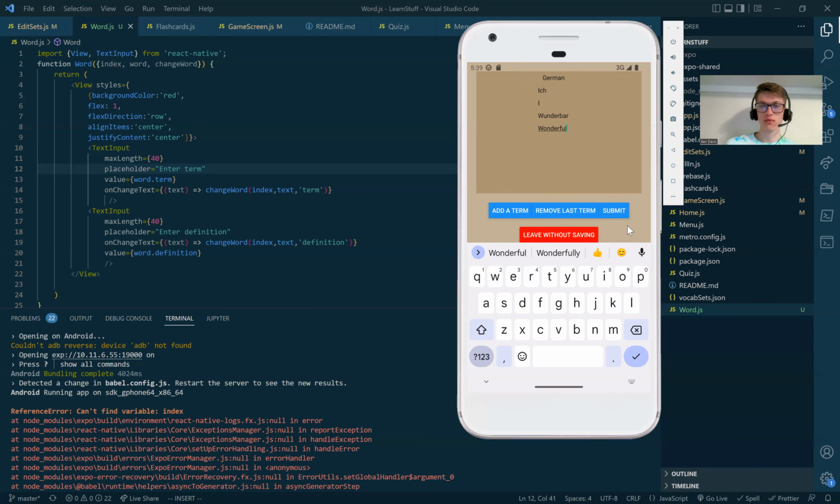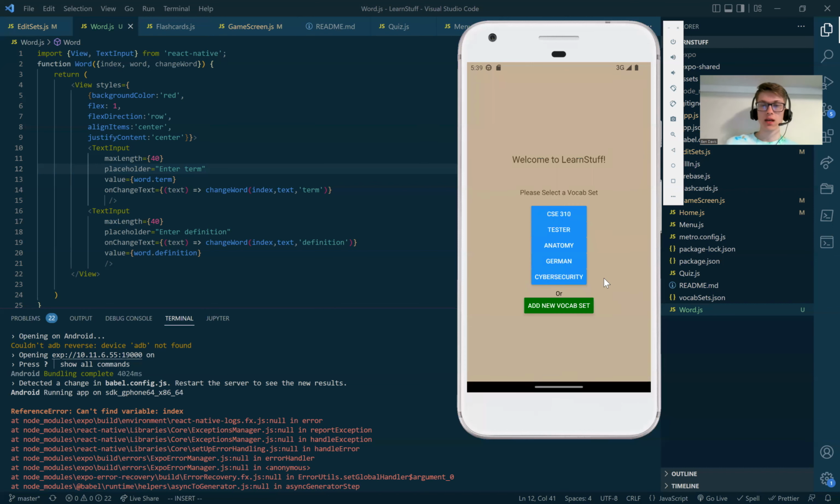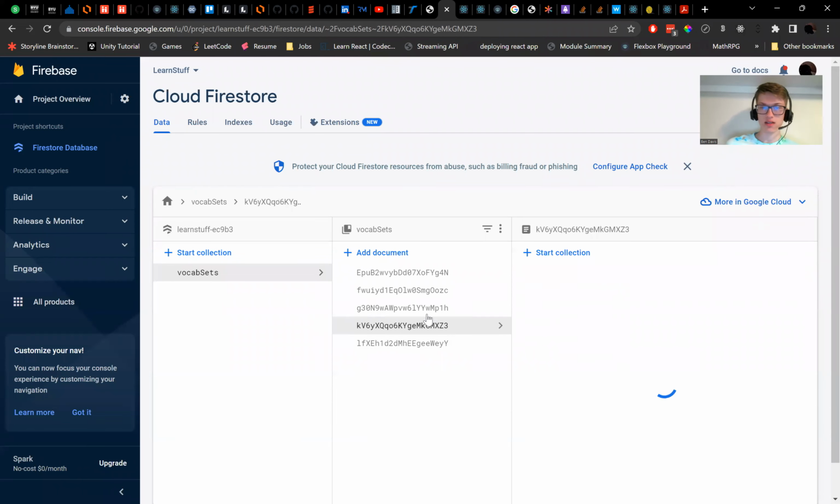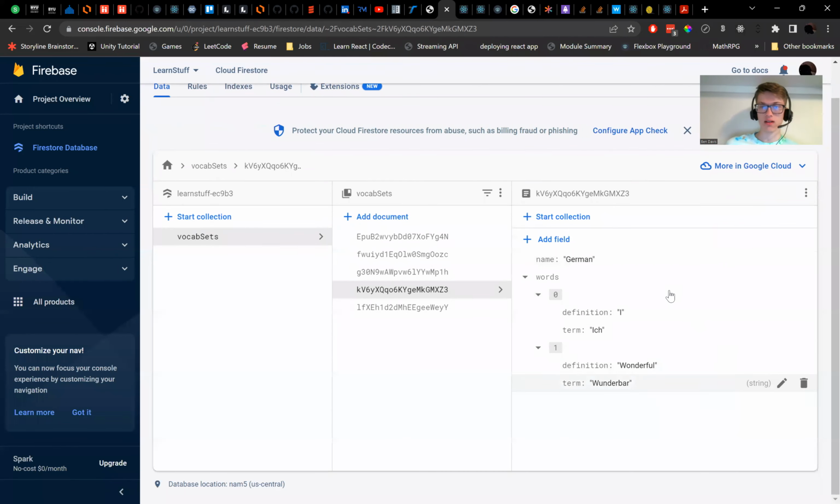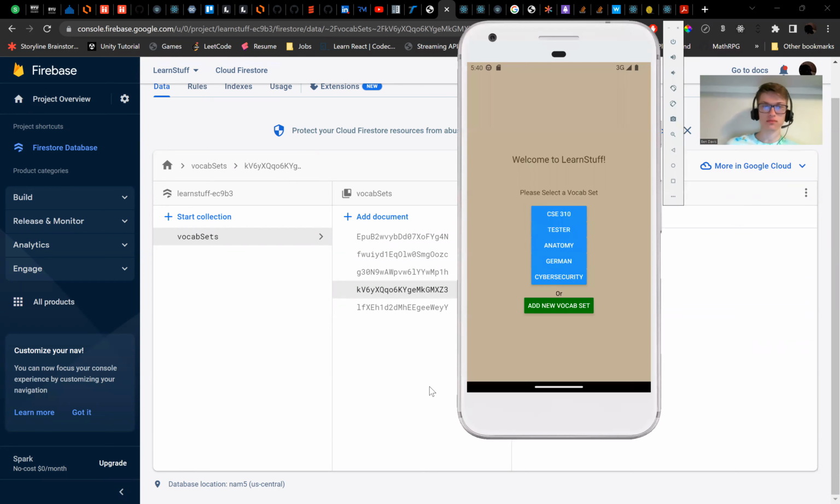And so once we've gotten to a good place with this, let's submit this, not leave without saving. And as you can see here, it's popped up here. Not only there, but if we go to our Firestore database, we can see that in here somewhere, yep, here is the German stored with this set of words with their definitions and terms that the app will be able to use to run all these activities.